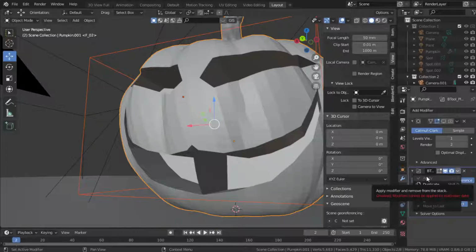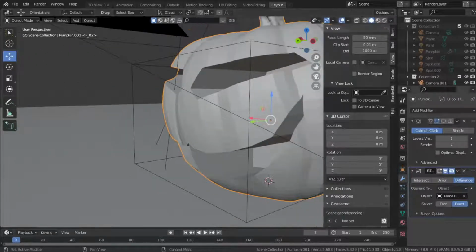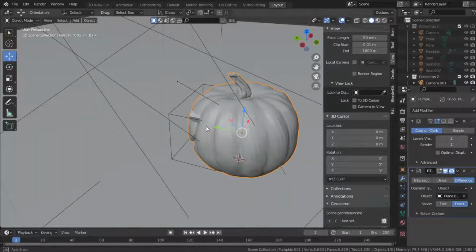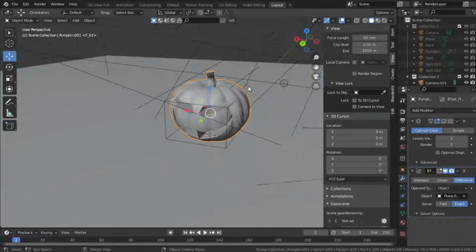And that's lame. I don't know why that is. I literally cannot work with any of the modifiers here.